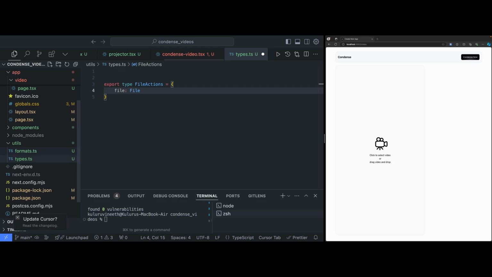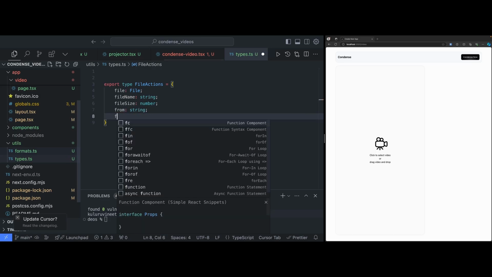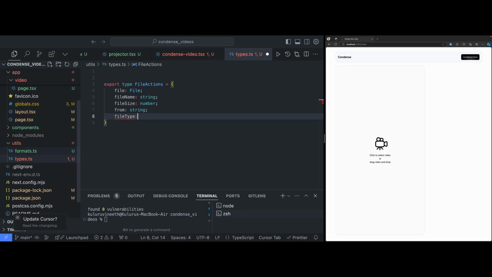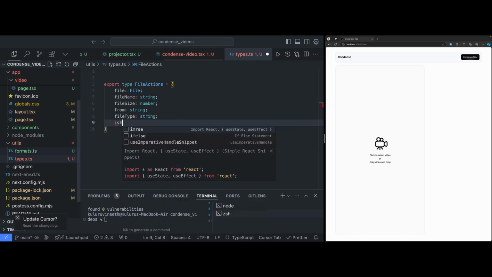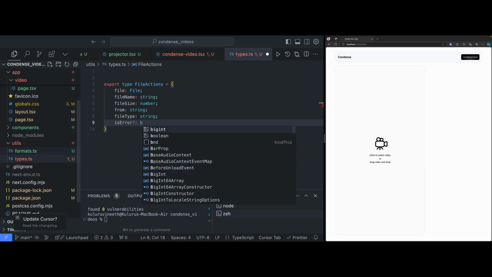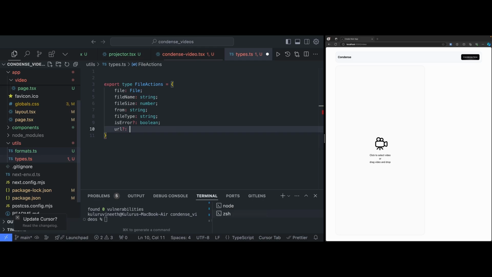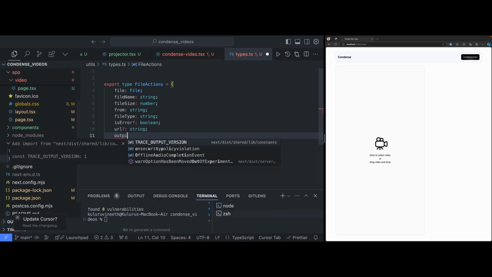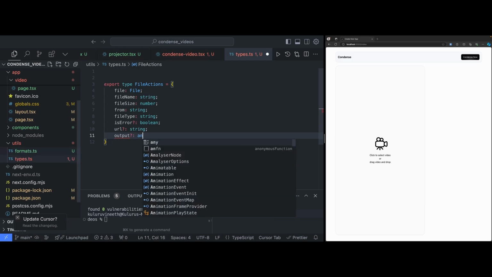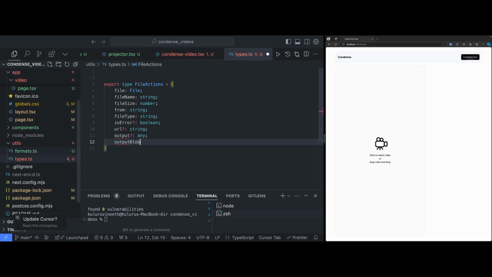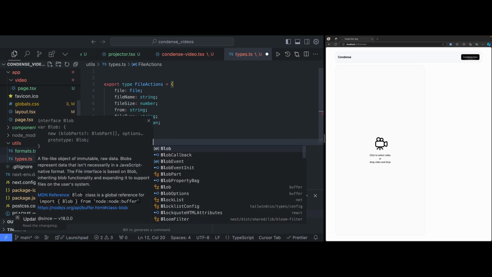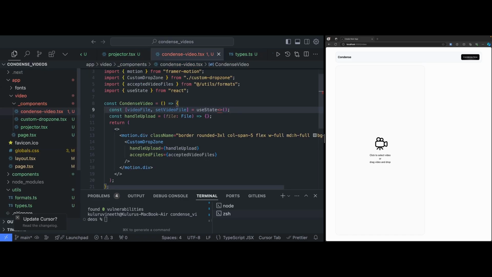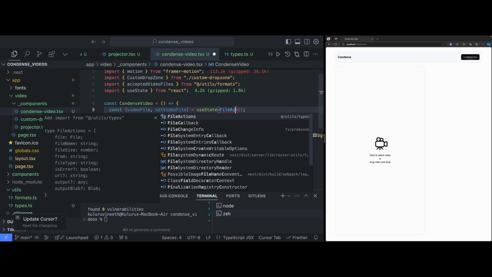which is going to be a file of type File, and the name of the file, a string, and the size of the file. We are supposed to show this on our screen, and also this from the string and the file type, which is again going to be of type string. Is there any error? Let's make this optional, and this is going to be of type boolean. The URL is again a string. Finally this output, and the output is a blob, so this one is going to be of type Blob. So now we have this, and this is going to be of type file actions, which we just prepared.